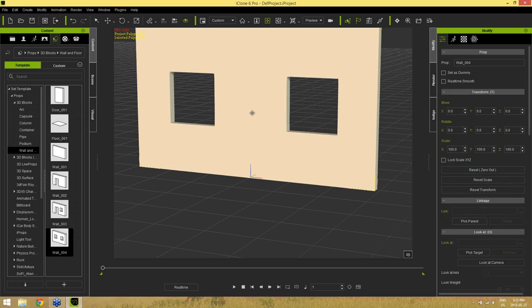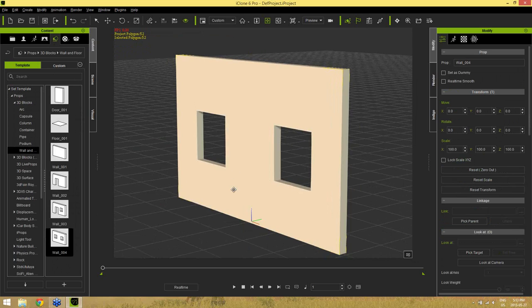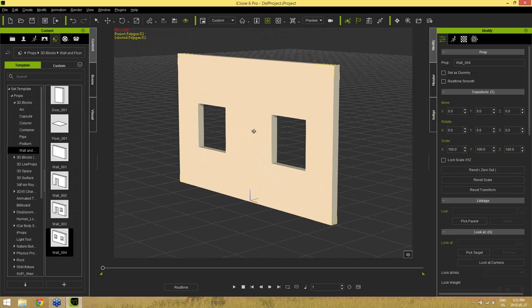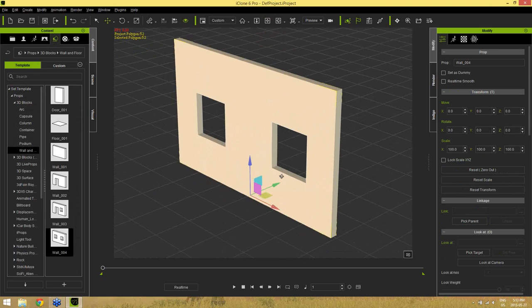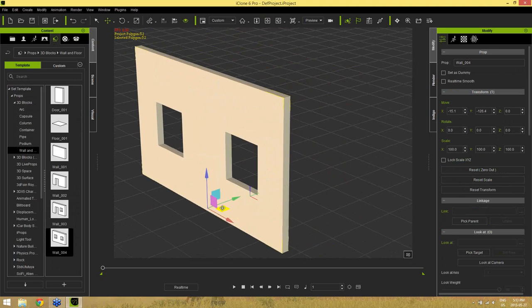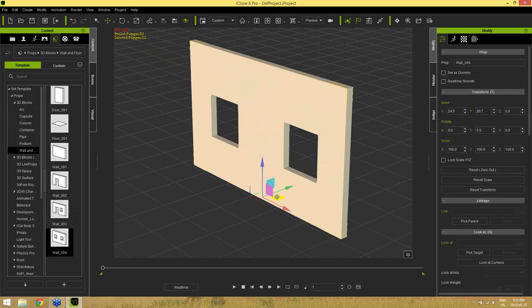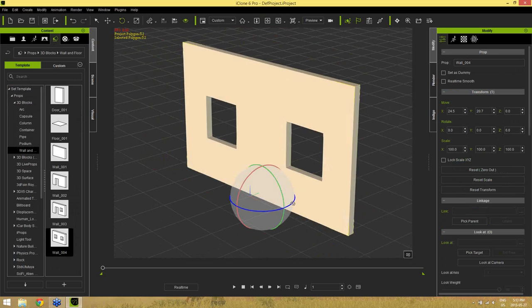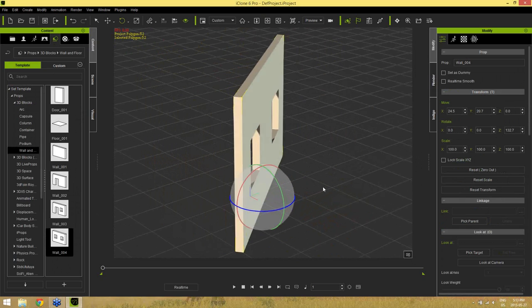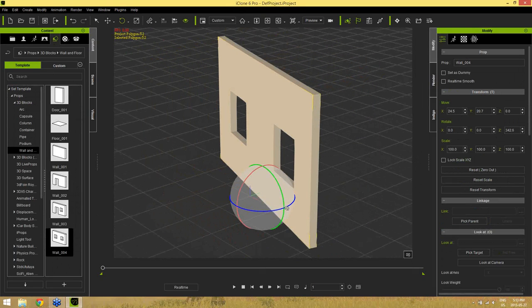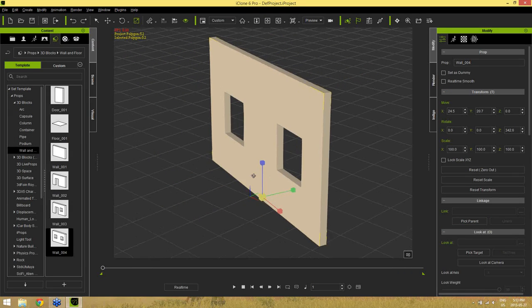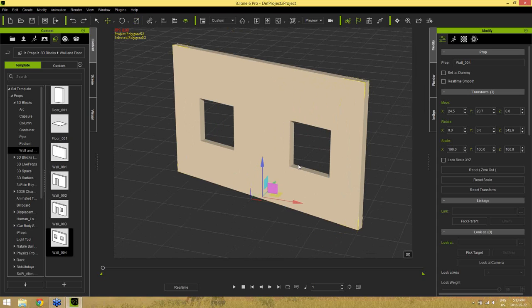So I'm going to click on this wall right here, and you can see, yeah, basic wall. Not much else we can say about that. If I press the W hotkey, that'll bring up my movement gizmo, and then I can move my wall around, like this. And if I press the E hotkey, I can rotate it like this. And if I press the R hotkey, I can scale it up and down like this. So W, E, and R, very important keys to know when you're using iClone.